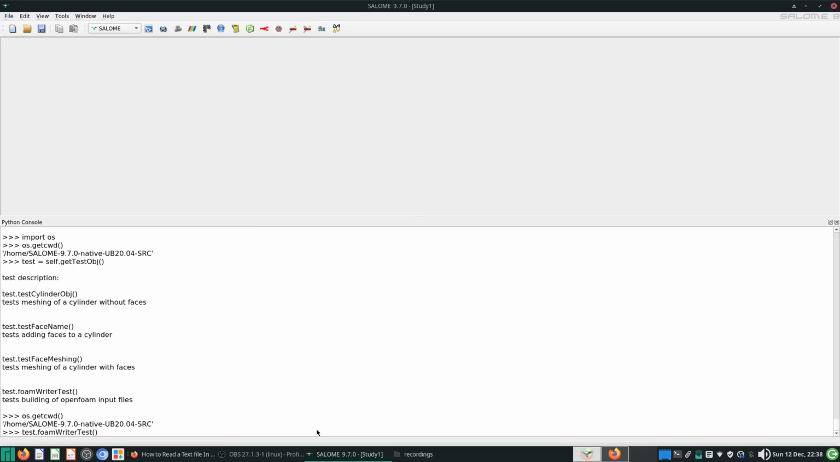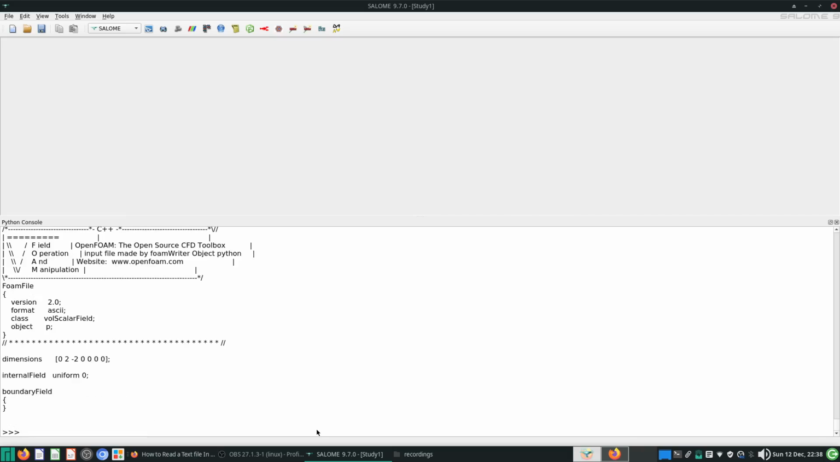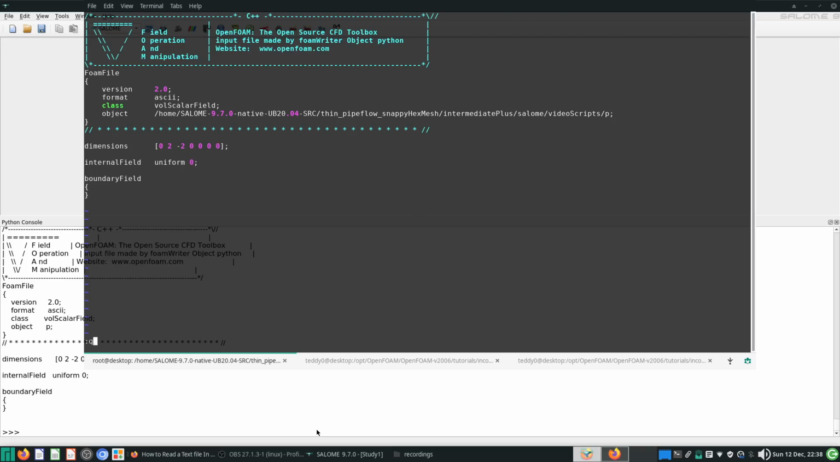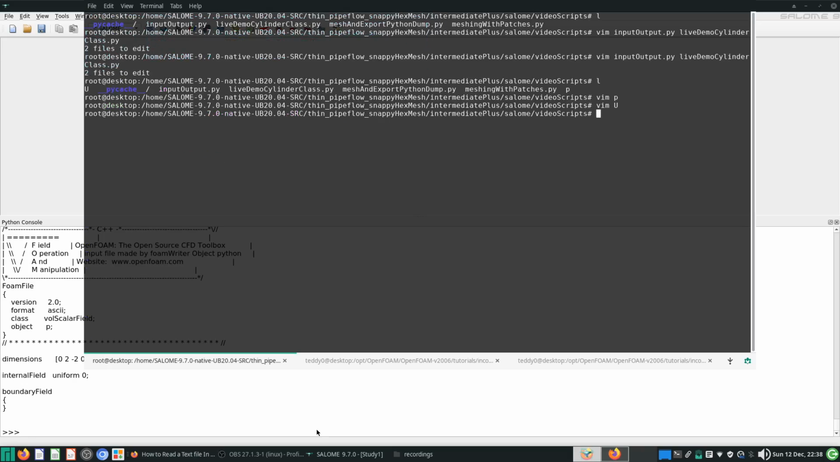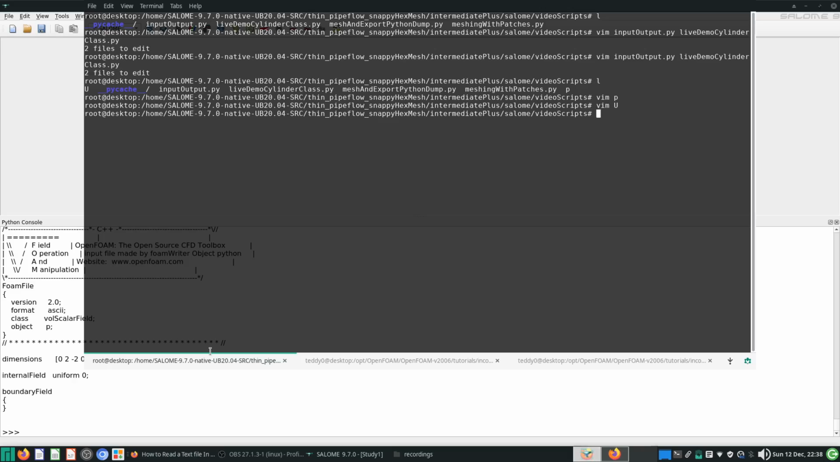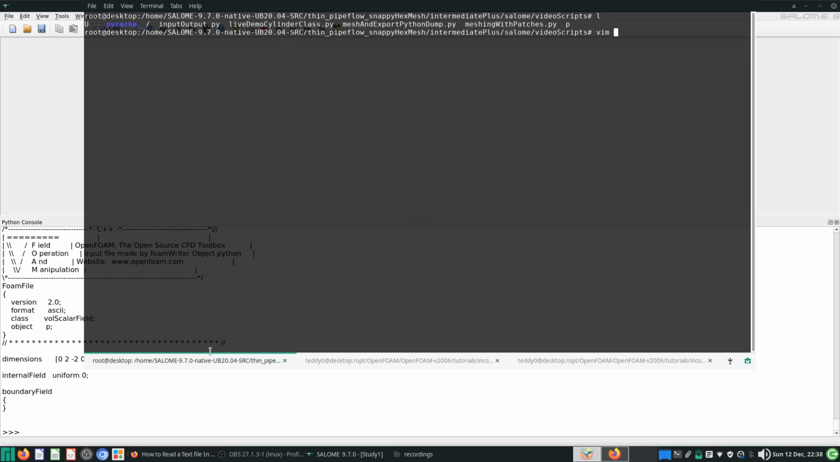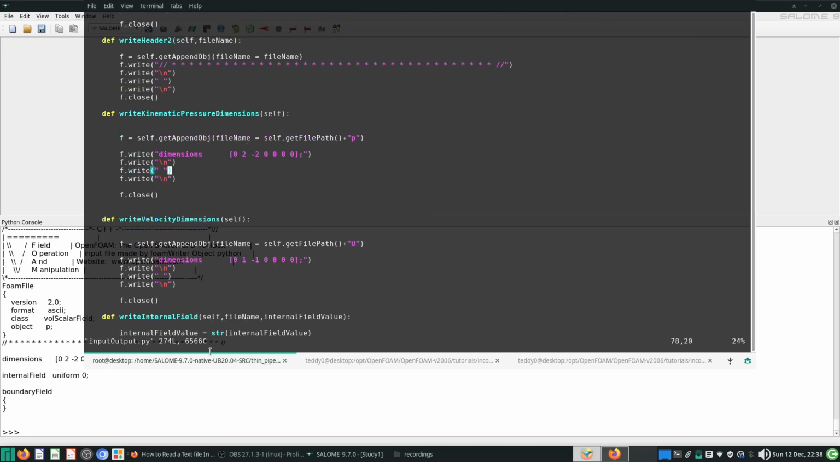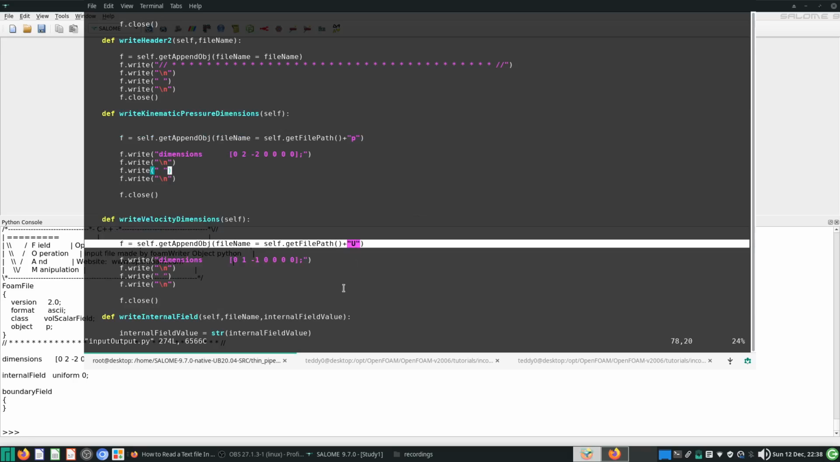Oopsie. foamWriter test. Okay, let's see whether we have our files here, and indeed we have our P and our U files in the correct directory. So it works. If we take a look here, all the files are in the same place, so we can just keep editing. We don't need to vim the input, the output, everything. This is just to make things more convenient.